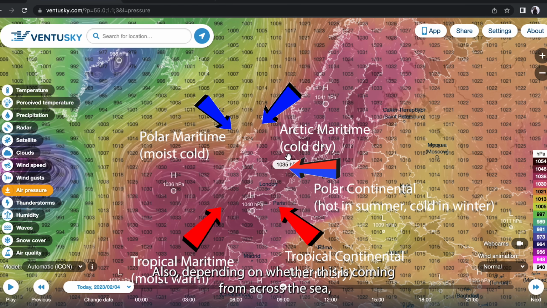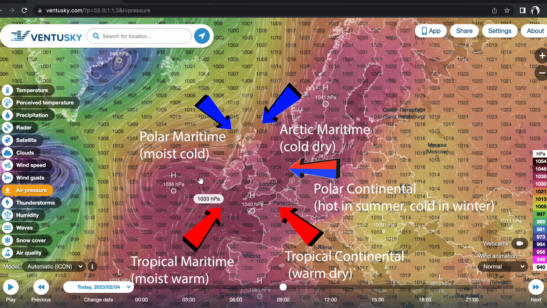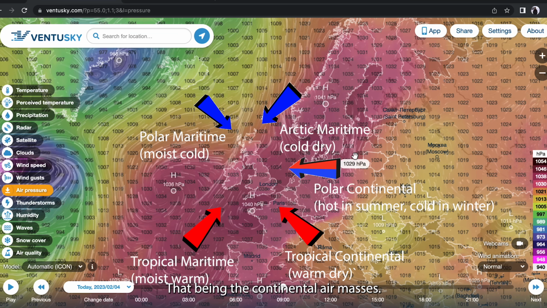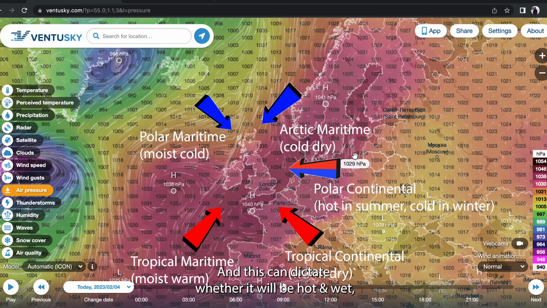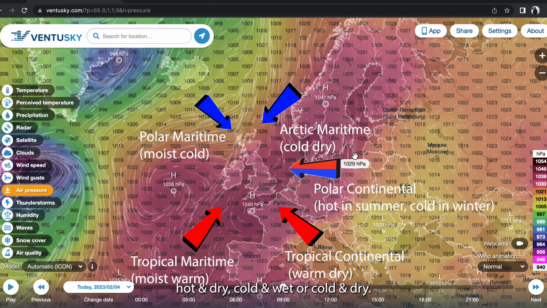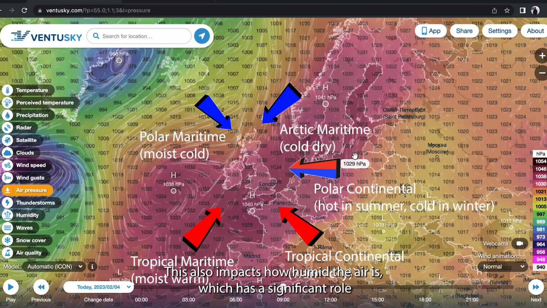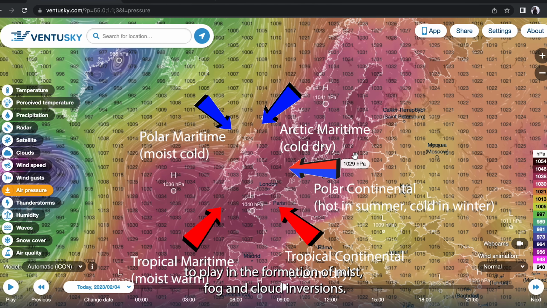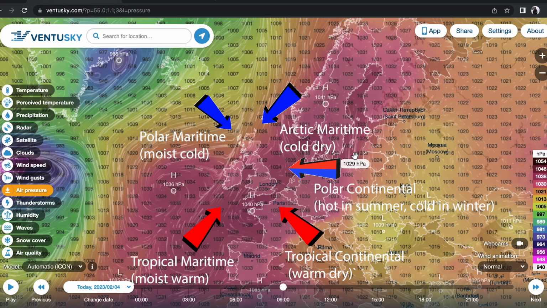Also, depending on whether this is coming from across the sea, that's the maritime air masses, or from land, that being the continental air masses. And this can dictate whether it will be hot and wet, hot and dry, cold and wet, or cold and dry. This also impacts how humid the air is, which has a significant role to play in the formation of mist, fog, and cloud inversions.